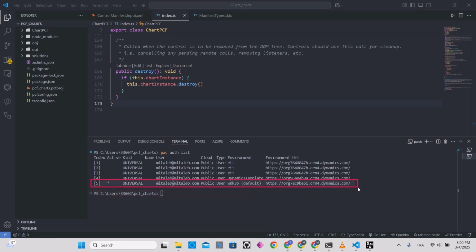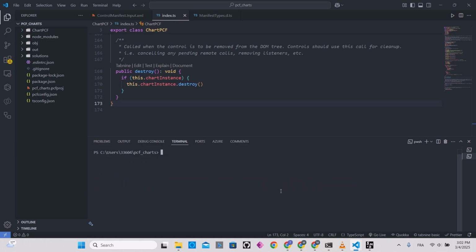Before we publish, you can verify that you are set on the right environment in Dataverse. I am already on the right environment. If you are not, you can connect or switch to the right environment by typing pac auth create --url and the URL of your environment on Dataverse. As I am on the right environment, I'm going to push the solution.